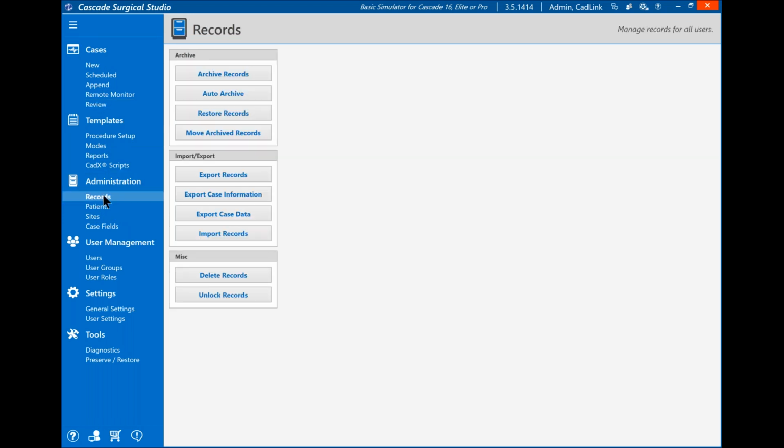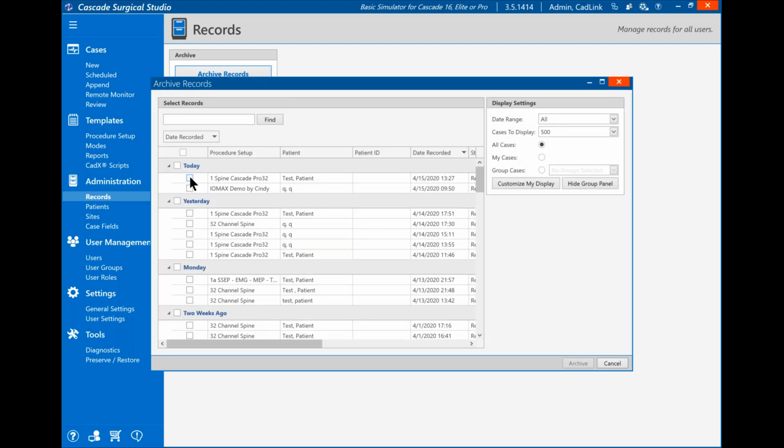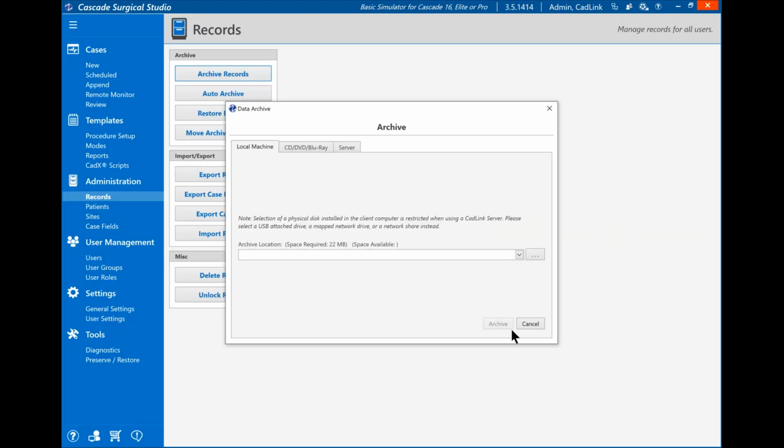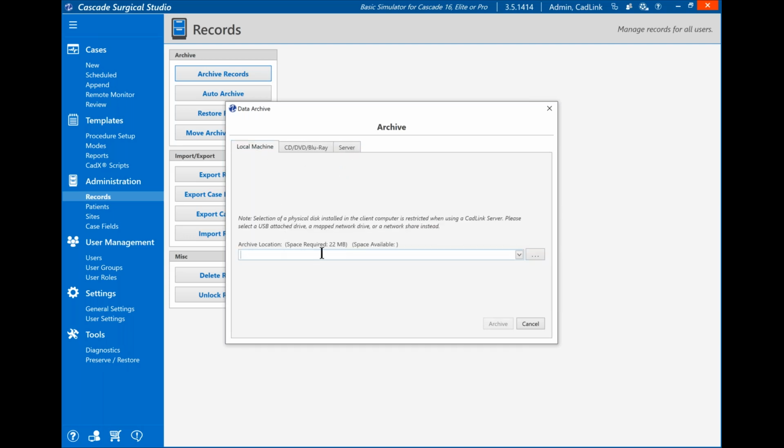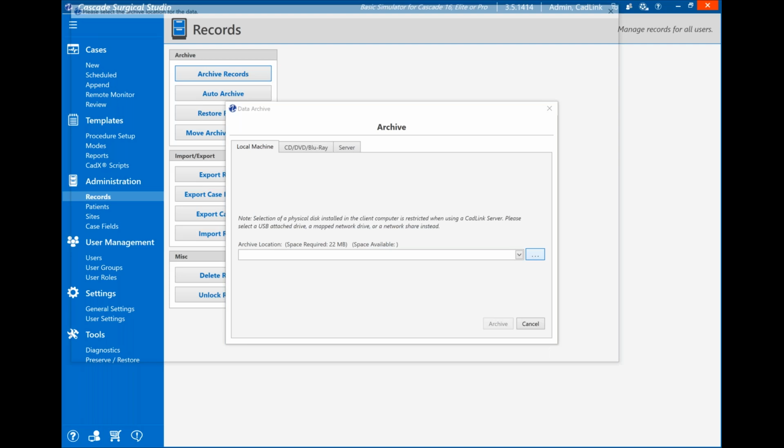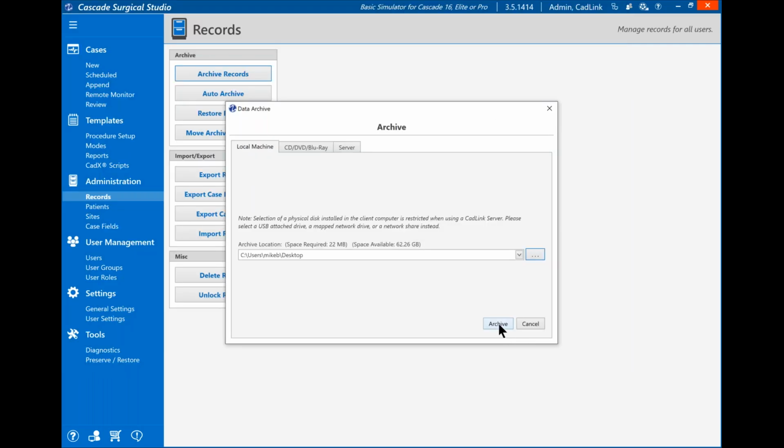I am going under administration and records and archive records. So this would be how you would perhaps move this data to a server or a database, or many people use the USMON and they might put their records there. So you would pick this case, you would choose archive and choose where to archive it. You could put it on an external disk, a server location somewhere. I'm going to put it on the local machine in this case and just hit the dots over here. And I'm going to choose to put it on my desktop. And then select that and click archive.